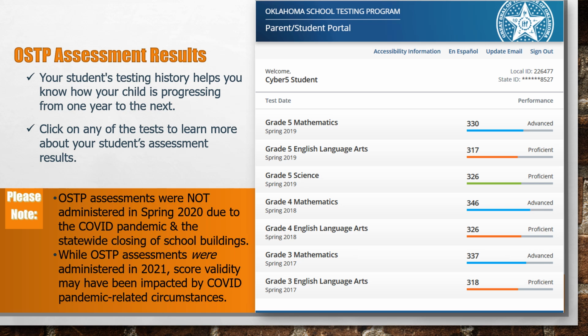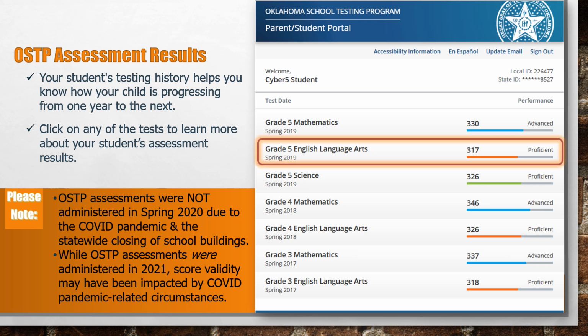The Oklahoma Parent Student Portal contains a wealth of information about the OSTP assessment results for your child. Your student's testing history helps you know how your child is progressing from one year to the next. Click on any of the tests to learn more about your student's assessment results. You can also click on the buttons at the top to translate the website, update your email, or sign out.